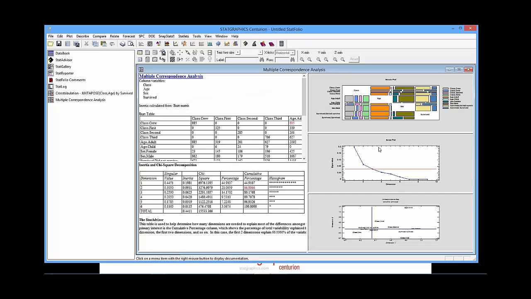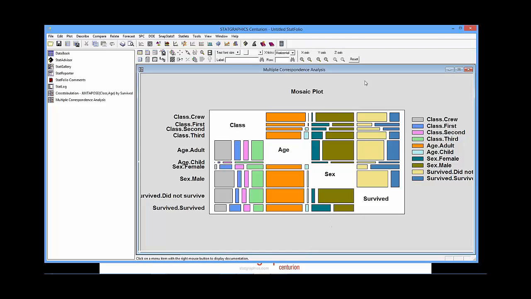Before I show you the map, however, I want to show you one other mosaic plot. As you can tell, I'm quite fond of mosaic plots. In this case, we actually have a matrix of mosaic plots. We have a mosaic plot for class by age, one for class by sex, one for class by survived. We have another for age by sex, age by survived, and finally sex by survived. There's a mosaic plot for every combination of the factors.